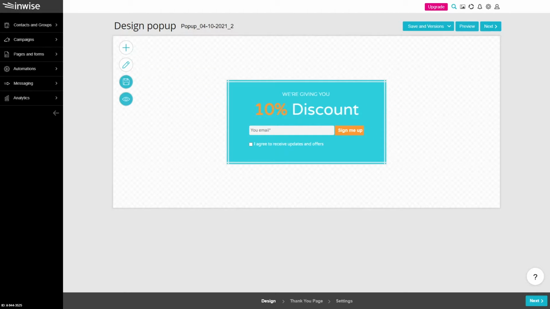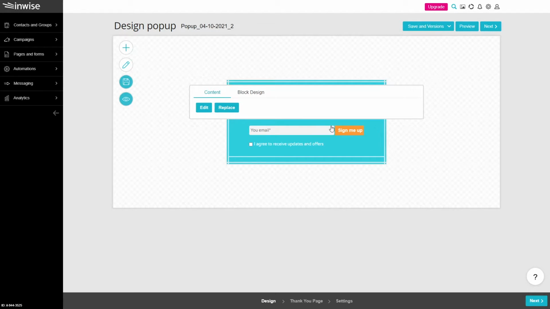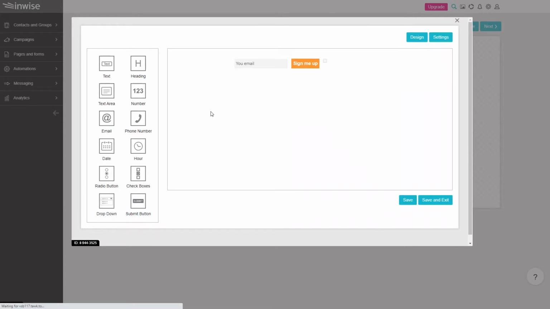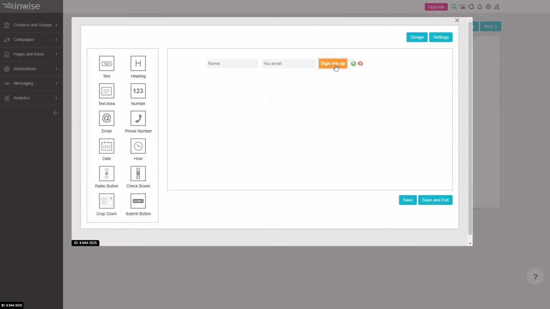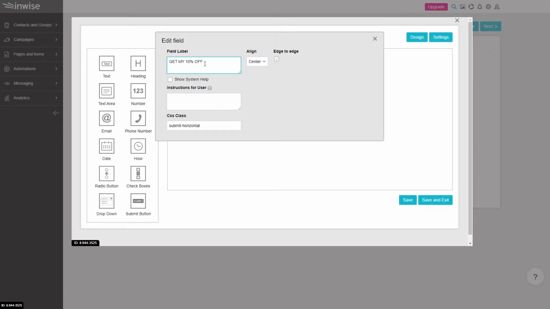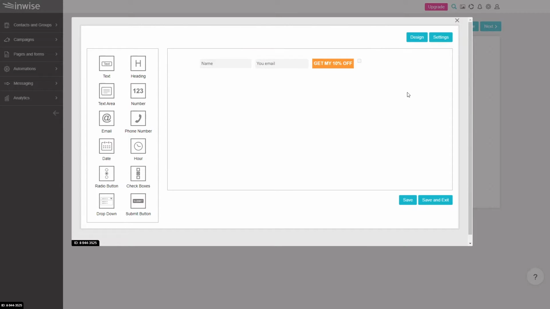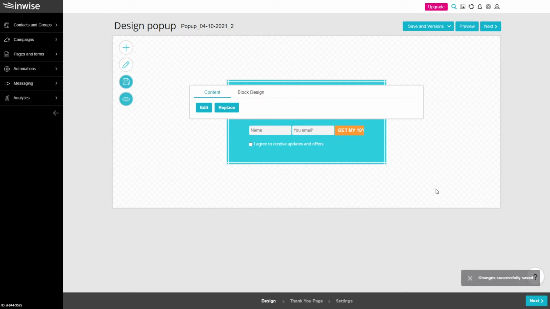Moving on to designing the form in which the visitors to your website leave their contact information and allows you to continue the communication with them via email, newsletter, text messages, etc. In order to change the fields of the form, click on the pencil icon. Then, click Edit. In the Form Editor, add an information field. Change the text of the button. And when finishing, click on Save and exit the screen.